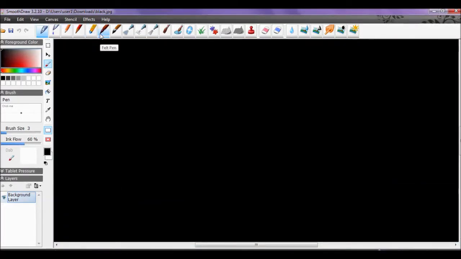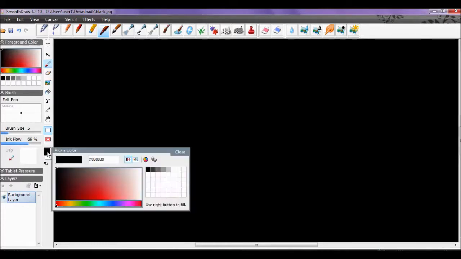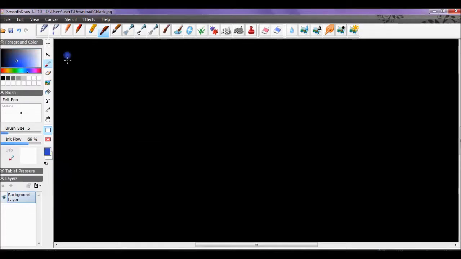So I'm going to zoom in, and here you can select the pen you want, then you change the size and you can start writing. Also, don't forget to change the color, which is down here. So I'm going to choose blue.